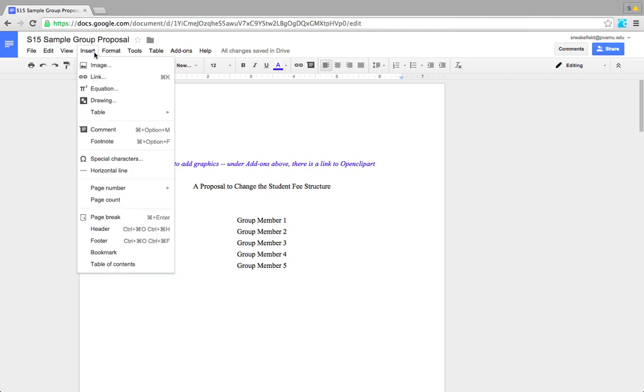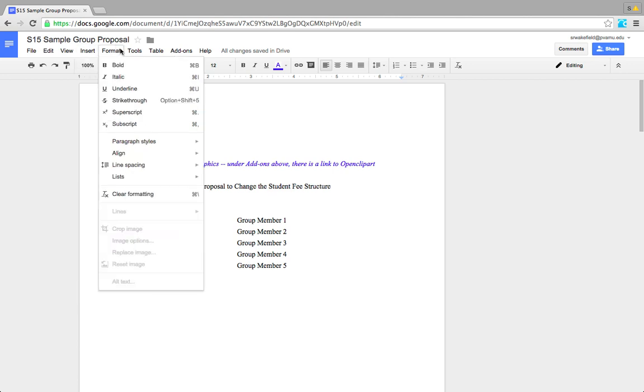When we get to the Insert menu, this is where I can add images, like my required graphics, links, equations, drawings, tables. I can decide how big or how small I want it. So yes, you can create your graphics right here in the Google Doc. You can also add special characters if you need to, page breaks, etc. Under the Format menu, you have additional font formatting options, superscript and subscript.